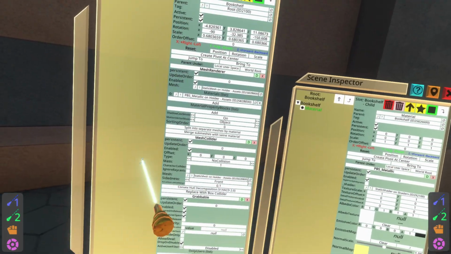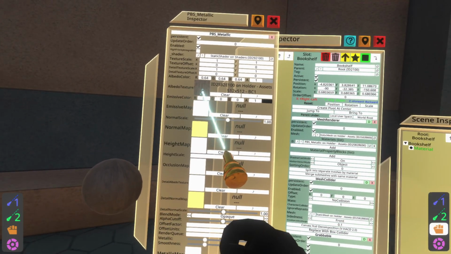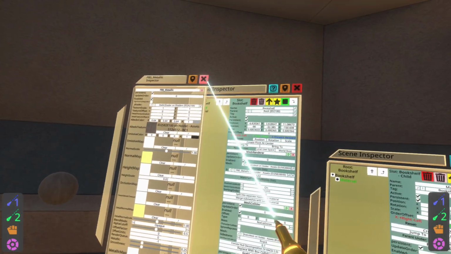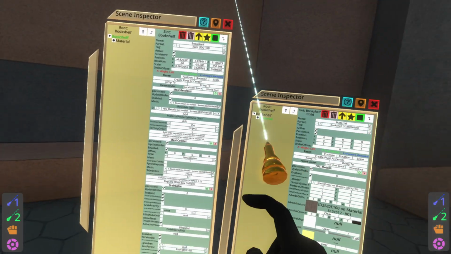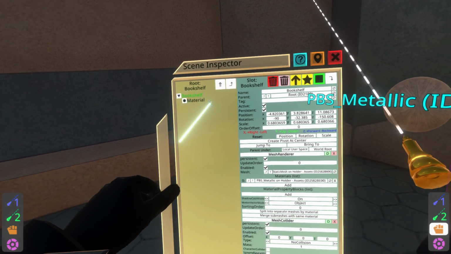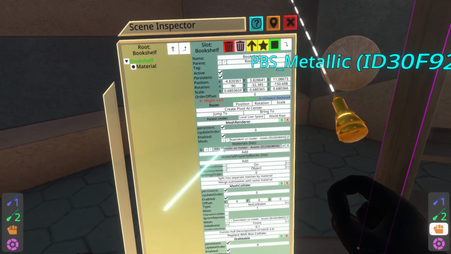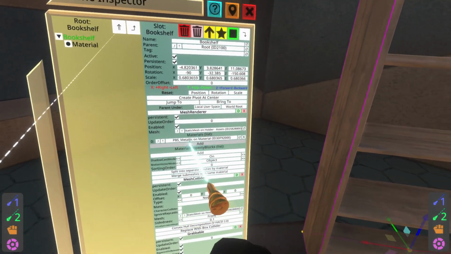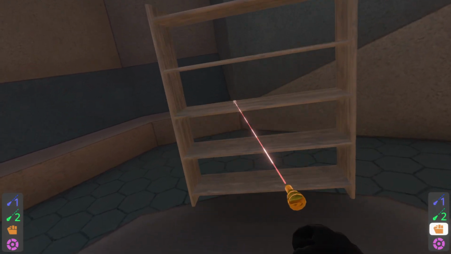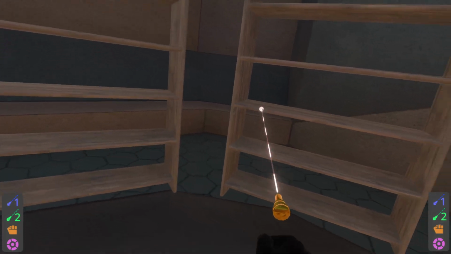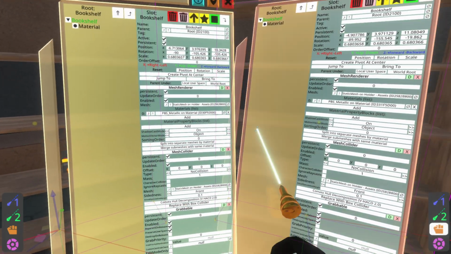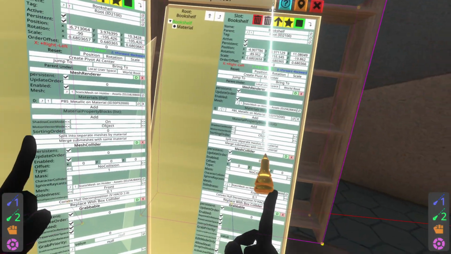And then I need to go back to the original material here, and I would copy over the properties. In this case, I think it's just the albedo. So there we go. And then I will reset the bookshelf to use the material that's on this bookshelf. So there we go. You'll see PBS metallic, and it's got an ID of 30. And now if I duplicate this, you'll see, hey, they're using different IDs here.